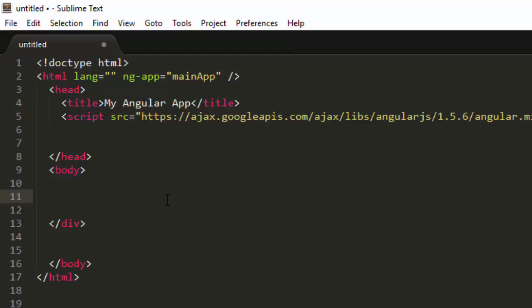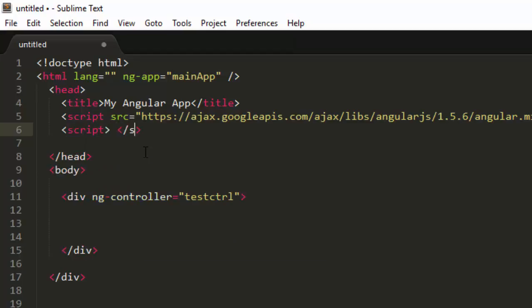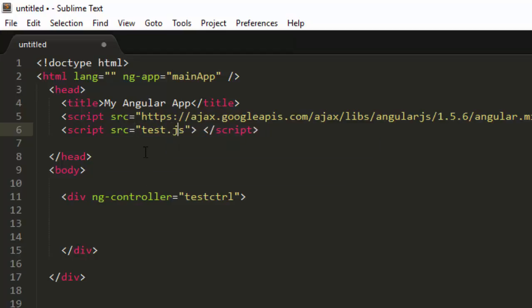So let's discuss the controller. In order to use the controller, we'll use one division tag, and inside that we'll give ng-controller, and we'll give it some name. So let's say TestCtrl, and inside this I will print the values, but right now I will not print them. I'll also take one script. So this is going to be our controller file. Let me write that, and script src is going to be test.js. This is where we'll write our controller code.